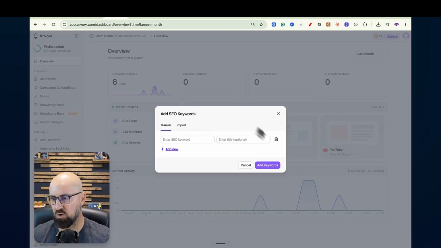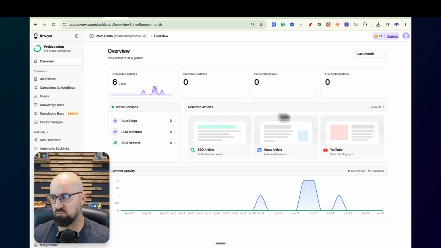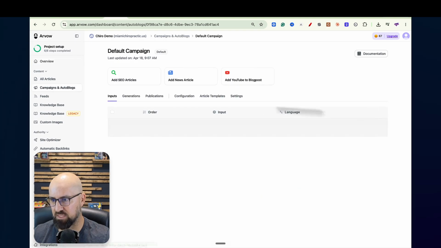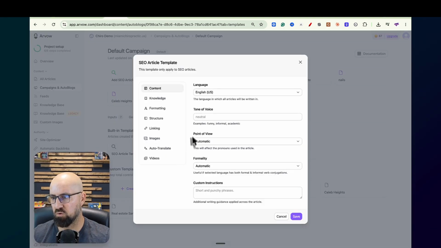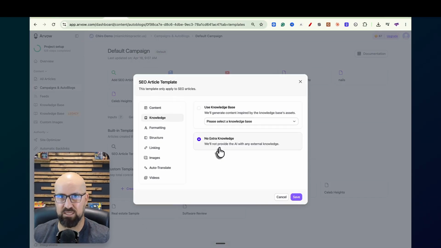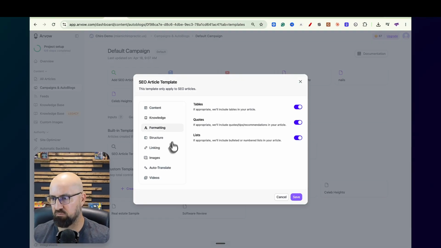So you can do SEO articles with targeting a keyword. It'll add a title, or you can do your own title. You can do trending news topic articles. You can do articles from YouTube videos. And the nice thing about this is that you can configure this to your brand. So like I said, you can choose the language, you can choose the knowledge base that gives it more information, like your website, training documents. You can format it specific ways.